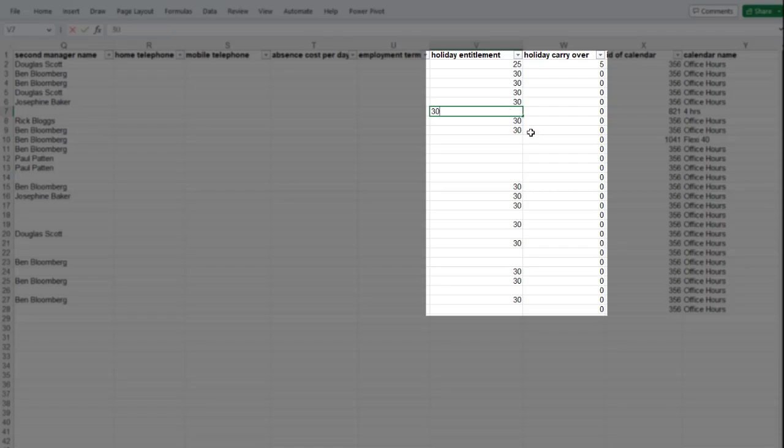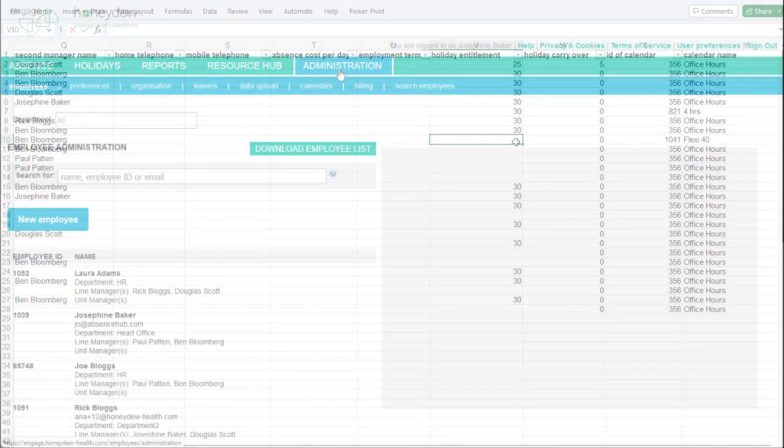You can make any necessary changes to this list and upload it back into Engage if you have lots of amendments to make.